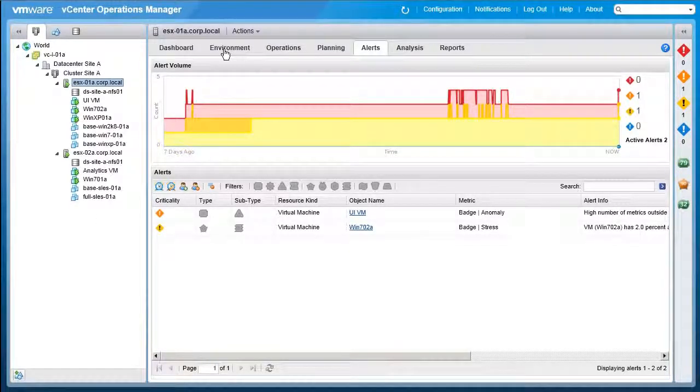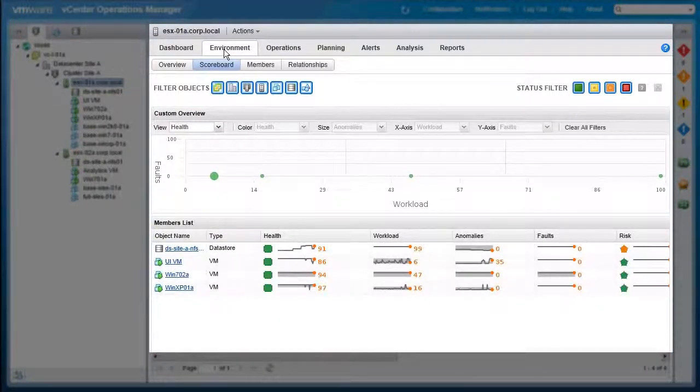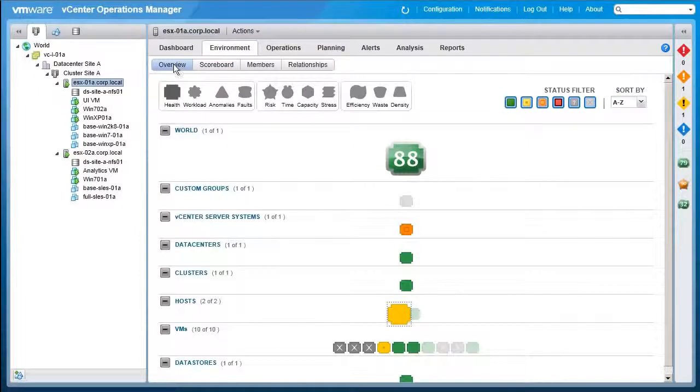Clicking on the Environment tab will allow us to see the entire environment at once. If we select an object while in this tab, all of the related objects in the hierarchy will also be highlighted, helping us to locate problem areas more quickly. On this screen, the faded badge icons are not part of this object's hierarchy.